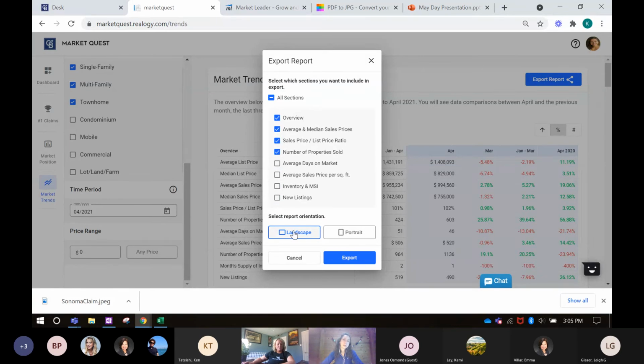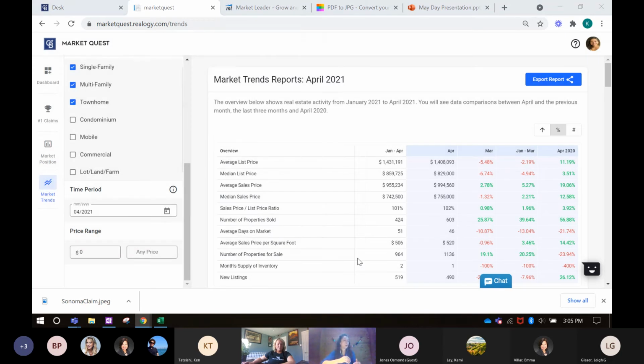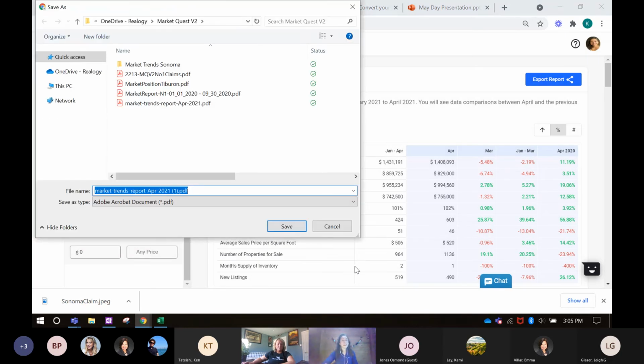Do I want portrait? Do I want landscape? Whatever works for you. I think I'm just going to do these first two pages. That's all I need. I like landscape mode because I think it looks the best, because it fits wide. And then I'm going to export that. So it really is rinse and repeat in this MarketQuest section. It all looks the same over to the far left. I choose what I want, and I download the piece.